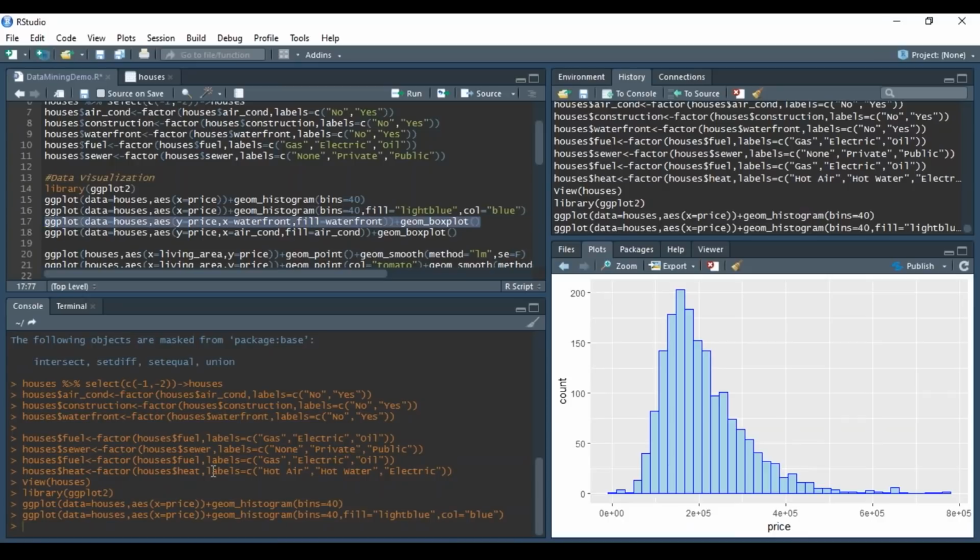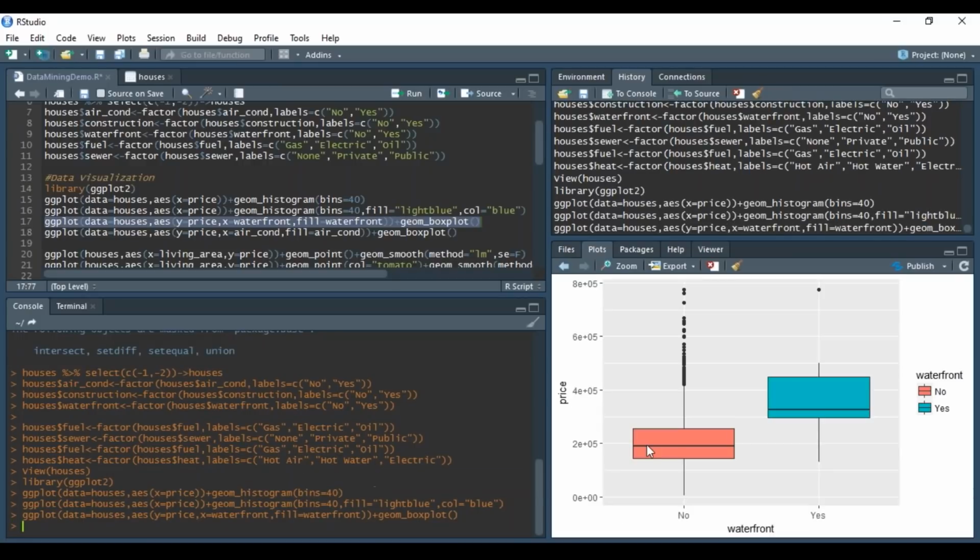Now let's understand how price varies with respect to waterfront. That is, if the house has a waterfront, what is the price of the house, and if the house does not have a waterfront, what is the price? The data is again houses. The y-axis denotes price, the x-axis denotes whether the house has a waterfront or not, and the color is again determined by whether the house has a waterfront or not. The geometry used over here is box plot. The color or the fill is automatically determined by the variable. Since waterfront has two categories, it gives two colors.